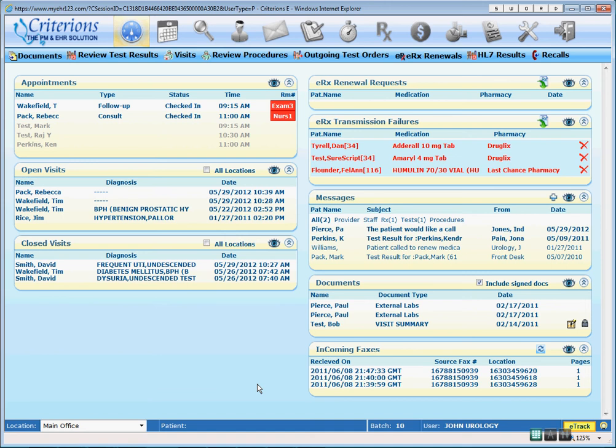We're going to take a look at messaging within the Criterion EHR. When a user first logs in, one of the options they have is to have a messaging panel that shows on their dashboard when they log in to see all the new messages that have come to their account.